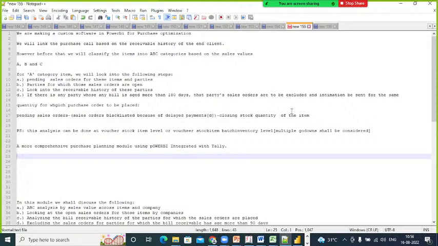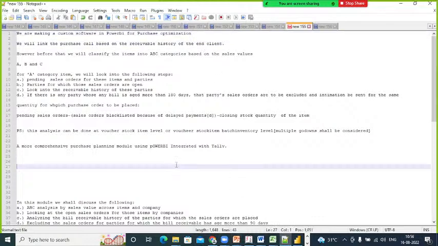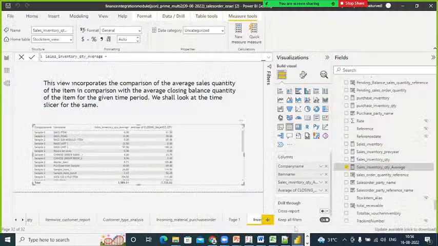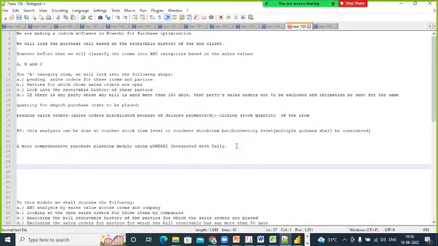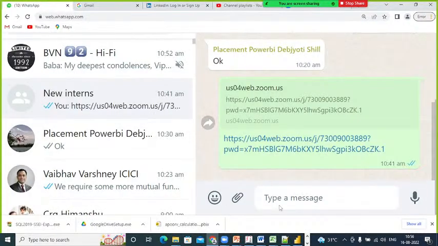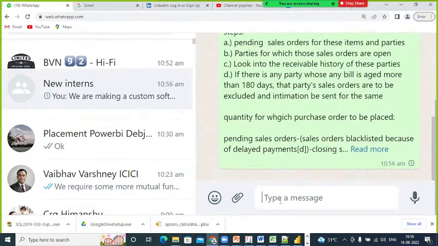Okay. So now what I do is, first I do ABC classification of the items. So for ABC classification of the items, sales order. So ये बेटा थोड़ा सा ध्यान में रखना. This is the approach which is to be followed. So I'll give you the file and you can keep on working on this approach. Correct?